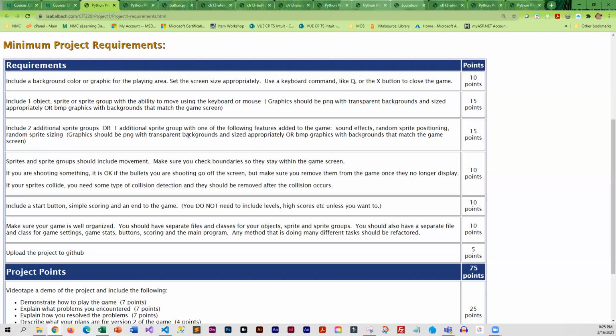Your game should be well organized. So you should not have one big, humongous file. Okay, so all of these sprites need to be in separate files. You should have a settings file. Kind of organize it similar to what we did in the Alien project. If you have a method that is doing too much, then it should be refactored. When you are done, you're going to upload the project to GitHub.